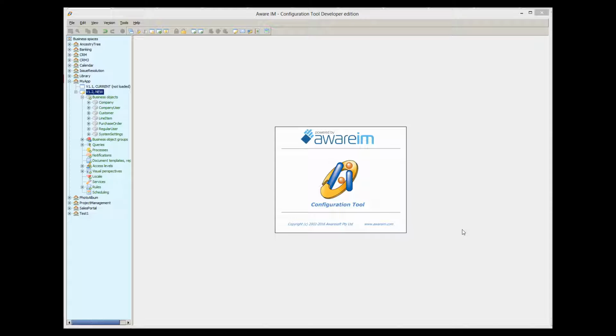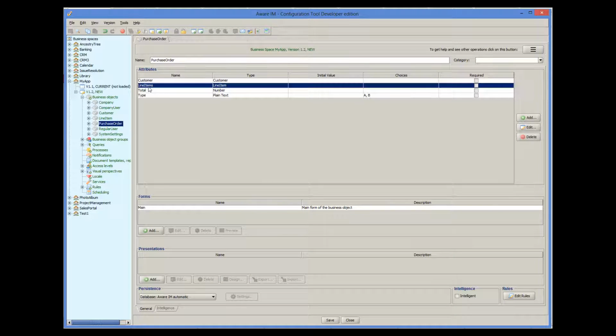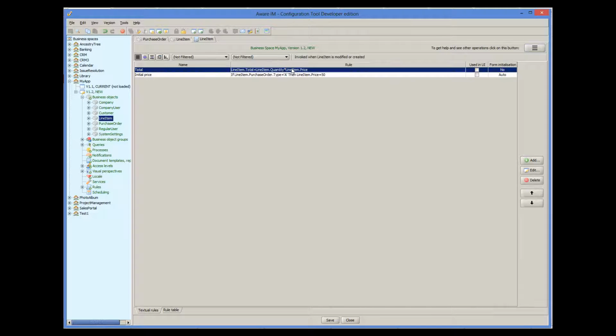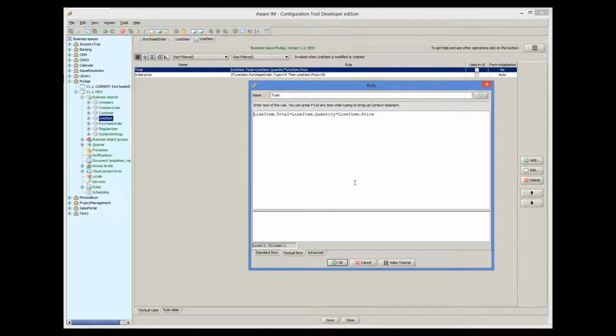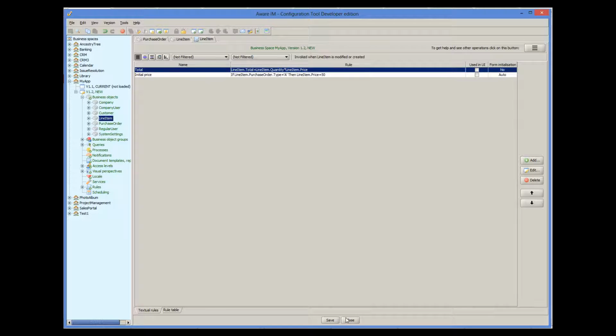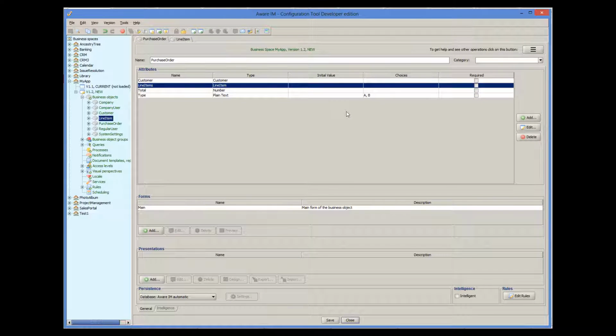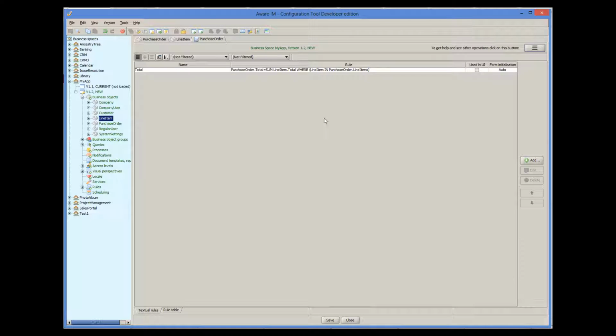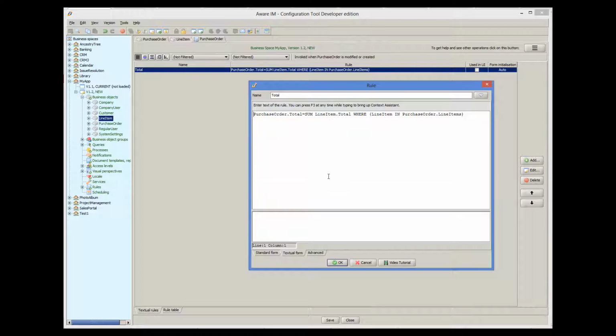Here I have a small application from previous tutorials that manages purchase orders. An order consists of line items. Each line item has a total, which is calculated as multiplication of quantity and price. An order also has a total, and there is a rule that calculates this total as the sum of totals of line items that belong to this order.